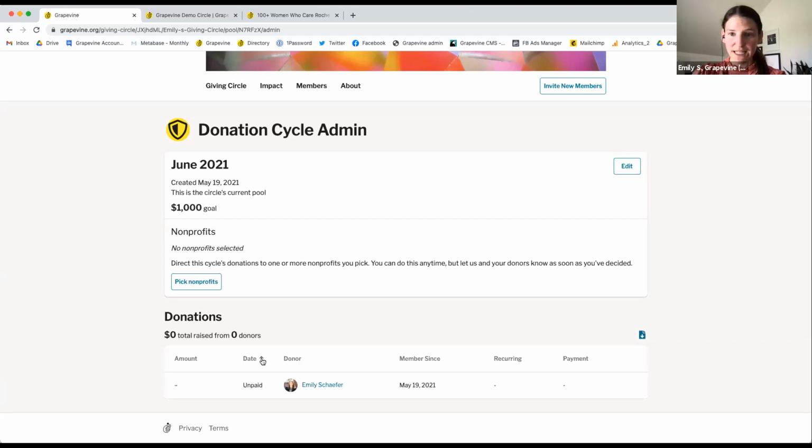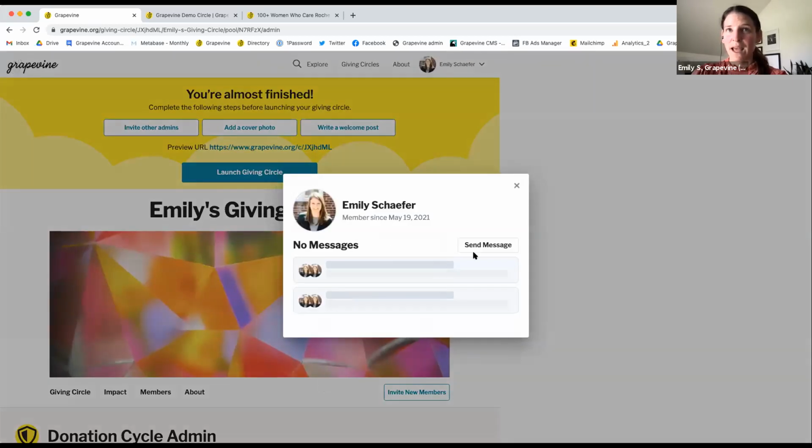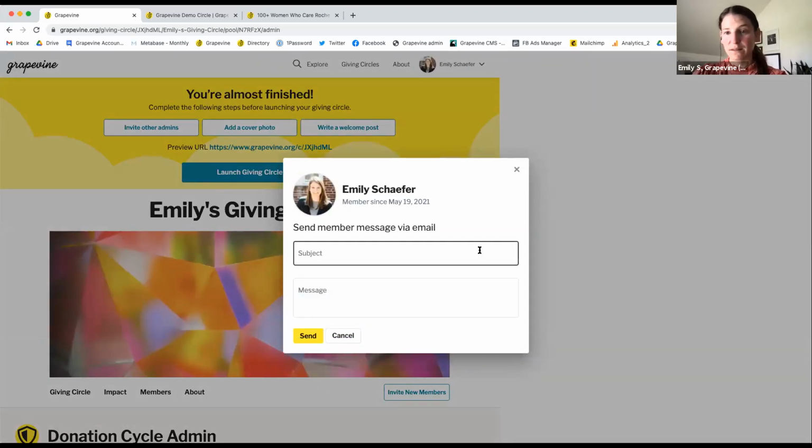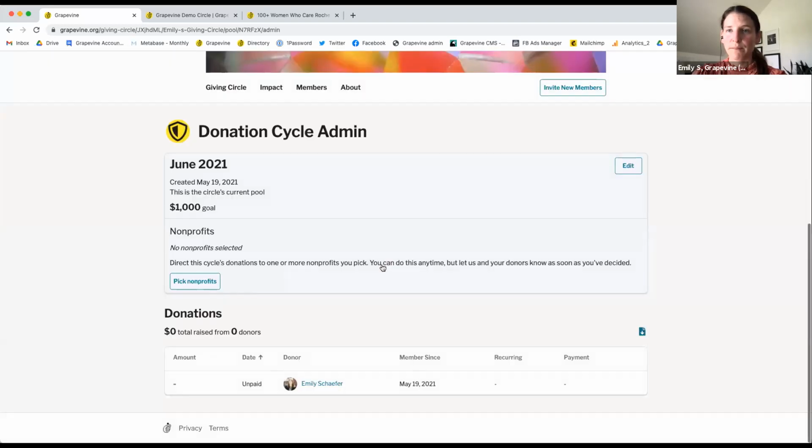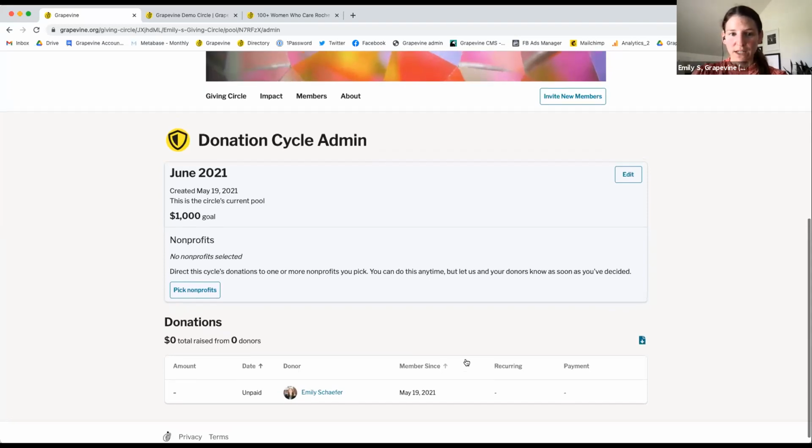This seems really handy for a lot of our Giving Circle leaders. They can see who hasn't made their donation yet. And then you can actually click into the person's name and you can send them a quick message. So if you want to send them a thank you note for making their donation, or you want to send them a reminder, you can do that really easily right through the platform. And then you can also download all of this into a CSV file. So that's a really helpful additional tool for your Giving Circle.